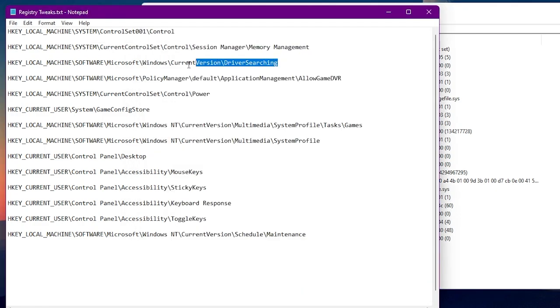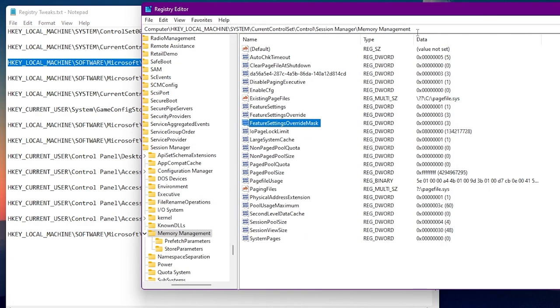Now you need to go for the third file, which disables automatic driver searching or driver updating on your Windows when you are playing games or doing other things on your PC. Windows automatically starts searching for drivers in the background, which reduces the performance of your PC. Therefore, we are disabling automatic driver searching in Windows.